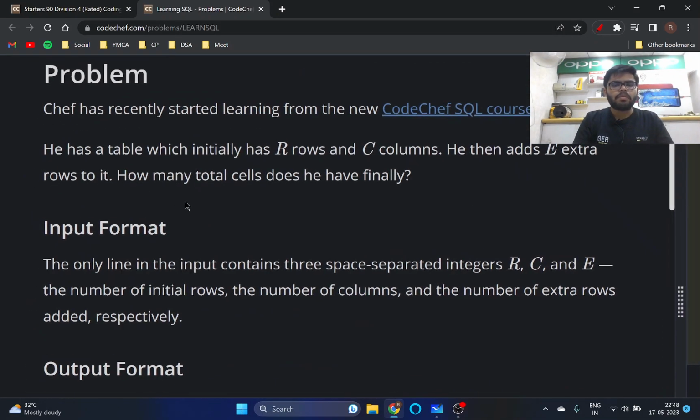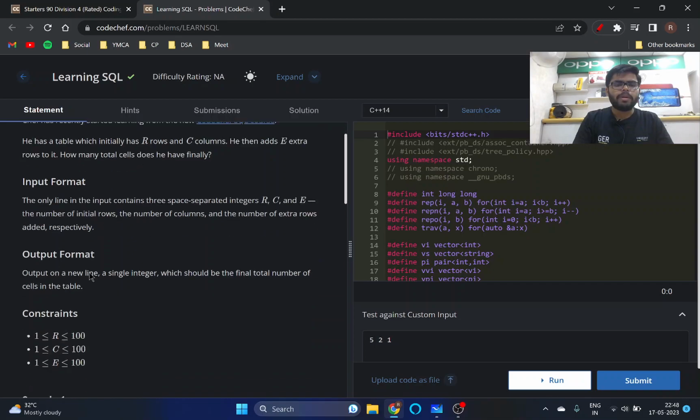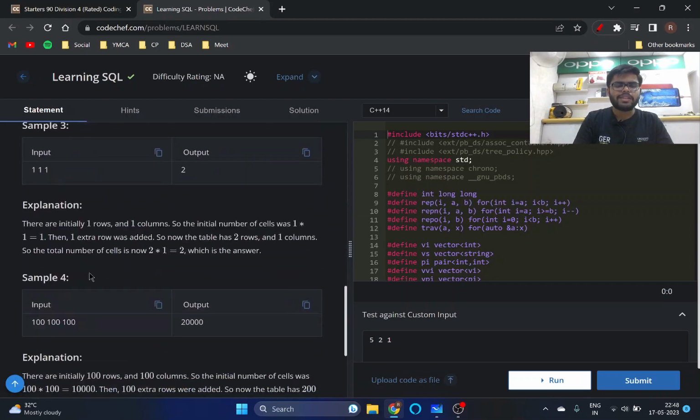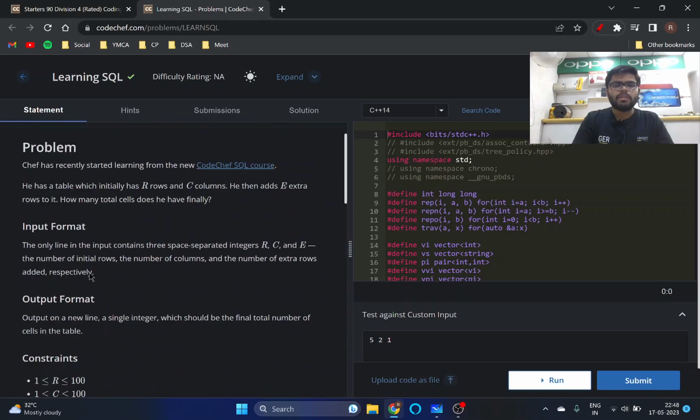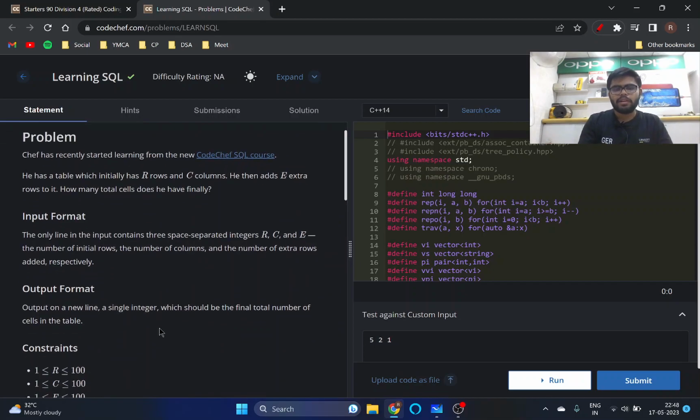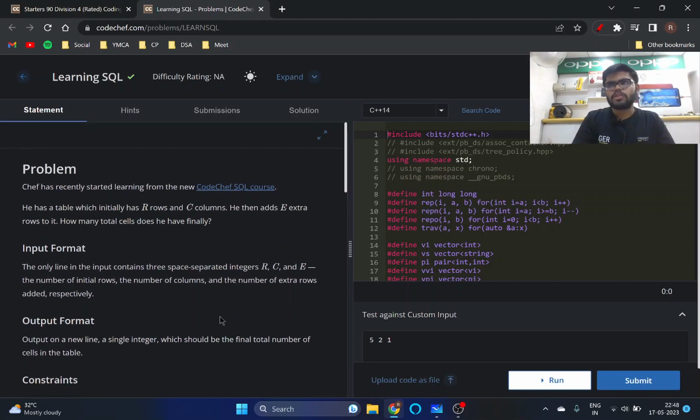So for the first problem, you can read the problem and here are the test cases. Once you read the problem, then unpause the video and we will solve it. So I hope that you have paused the video and tried it on your own. So let's see what the problem says, that we have been given a table which initially has R rows and C columns, and then E extra rows have been added. So we have to tell the total number of cells finally.